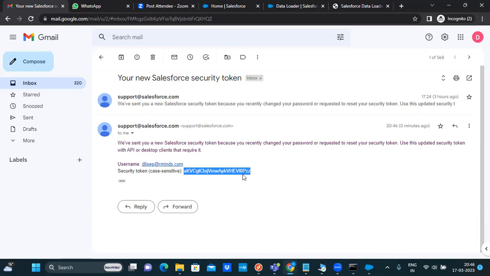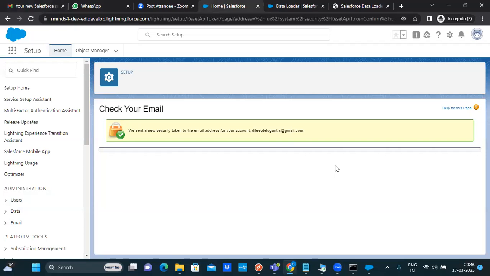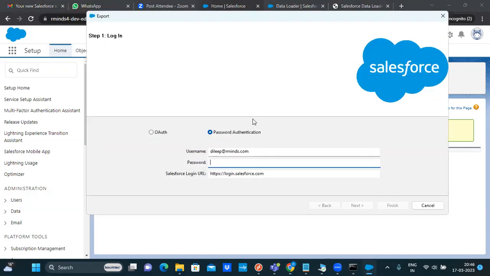This is a new one, and you might get a question like, do I have to always reset my security token? No, you don't need to reset it always. Once you reset it, it will be used for the next 90 days. It expires only after 90 days. And if you change your login password, there are chances that this security token is not going to work. Probably at that time you may need to reset the security token. These are the two things you have to remember.